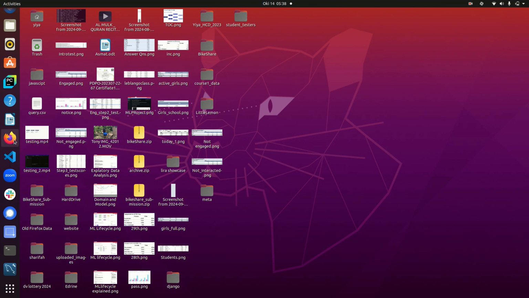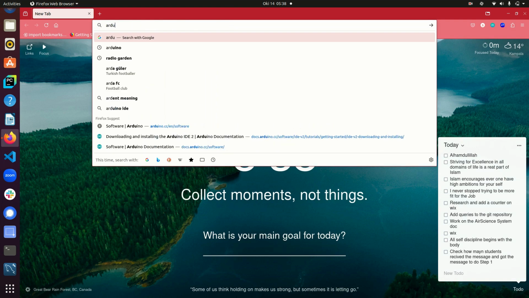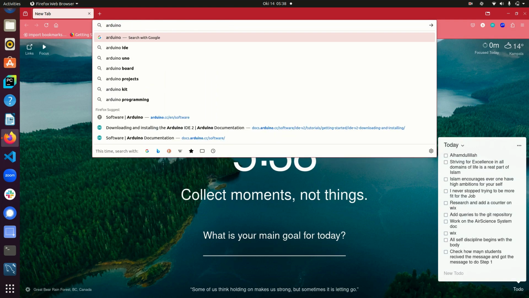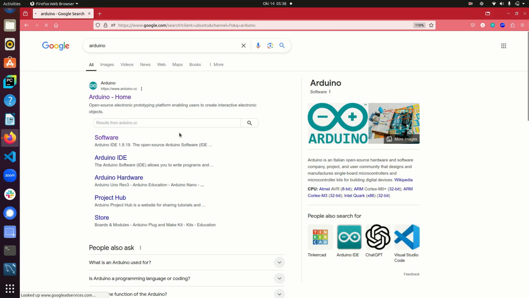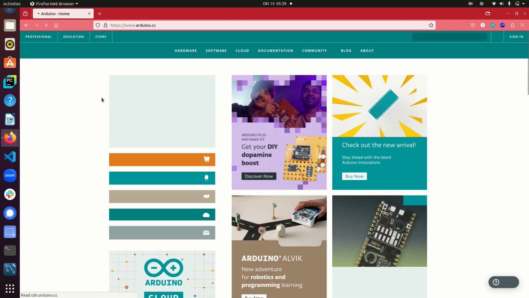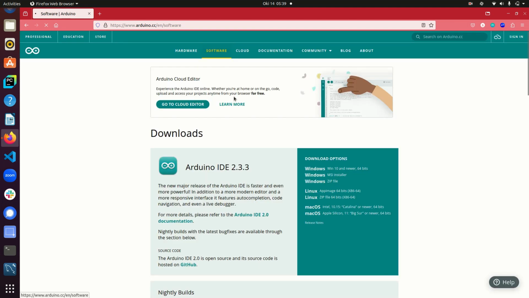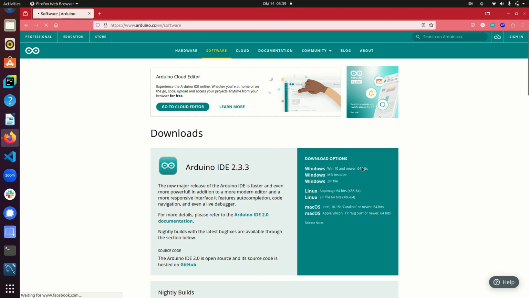So right away, open your favorite browser and in the Google search bar type in Arduino. It is going to bring you the official website of Arduino, that is arduino.cc. Click on this website and look for the software option. Here it is going to bring you the different download options for Arduino IDE.